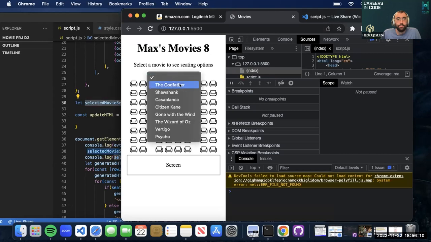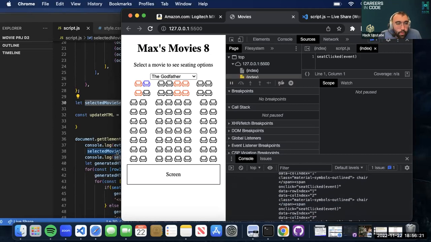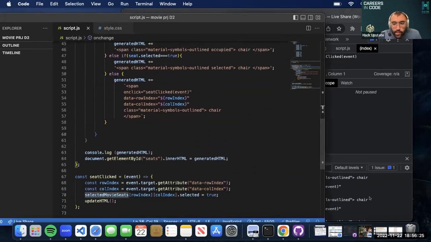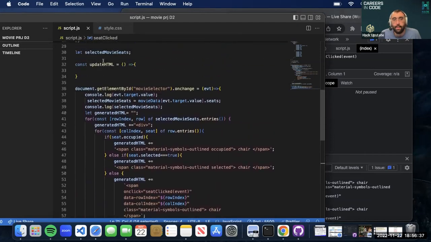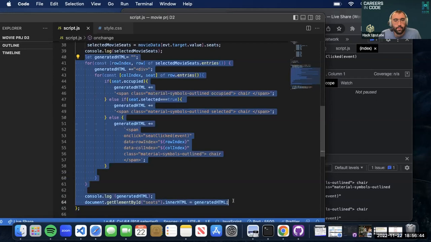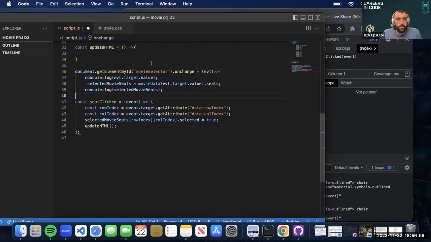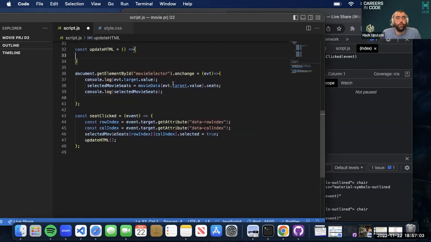Now, when I select my movie and pick a chair, it is probably doing the right thing. Notice we didn't get an error over here anymore. So it's probably doing this, and then it's going to update the HTML, but the update HTML is empty. Because the last thing we need to do is take all of this and move it. Too many lines. Hold on. Let me go back. Sorry, I don't want to lose any of your code. Cut and paste it into our update HTML.